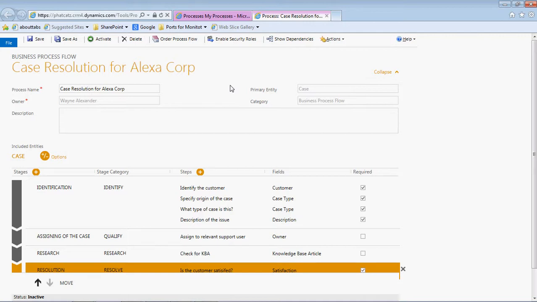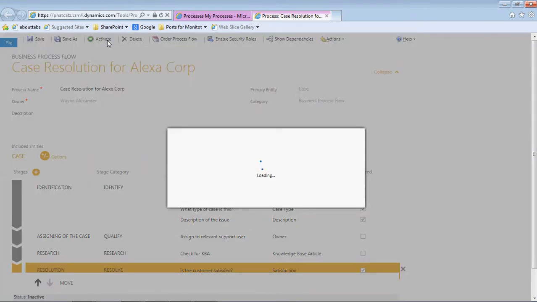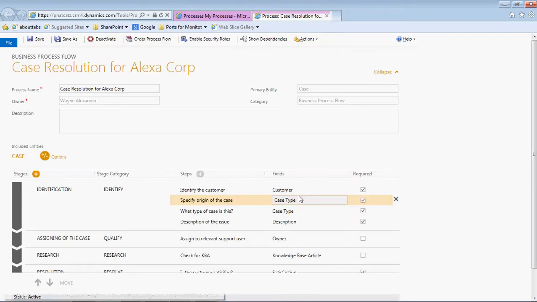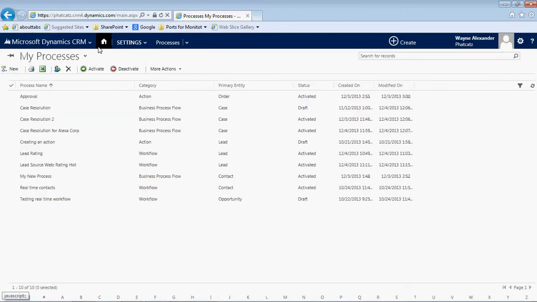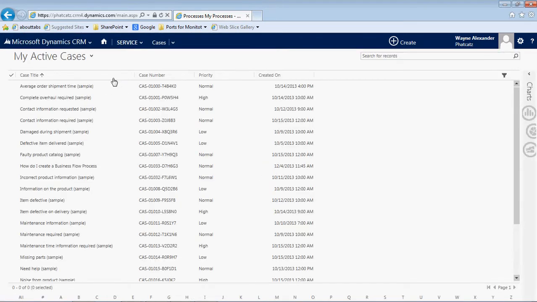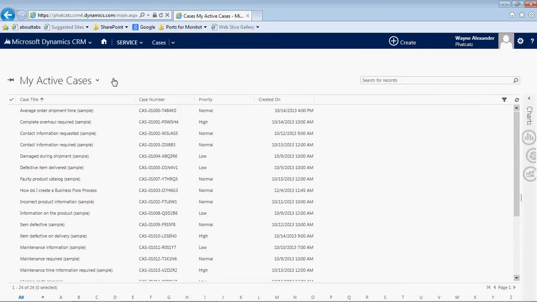Last but certainly not least, it's a process just like workflows and dialogues are, so you have to activate. So I'm going to select activate, click OK, and now we've just created our business process flow for case resolution. What I'm going to do is jump out of this screen and quickly navigate back to the service area and cases, and we'll take a look at how this business process flow works.